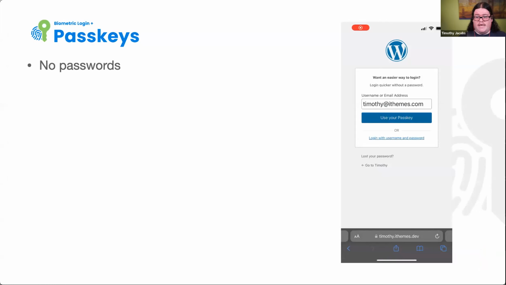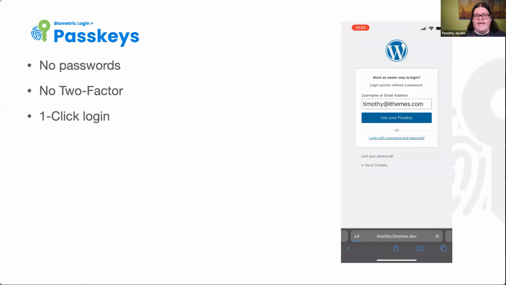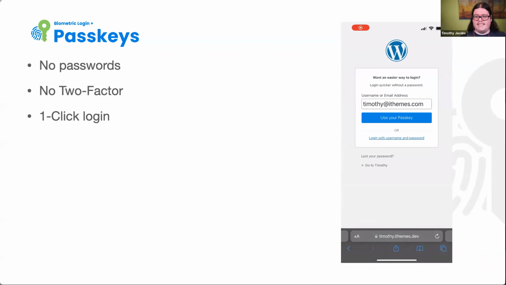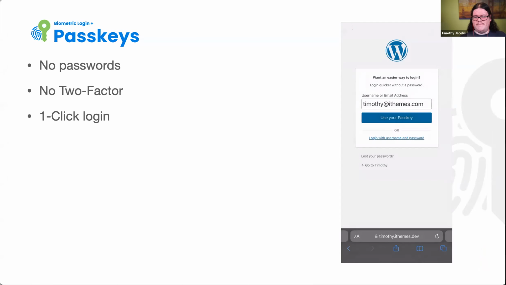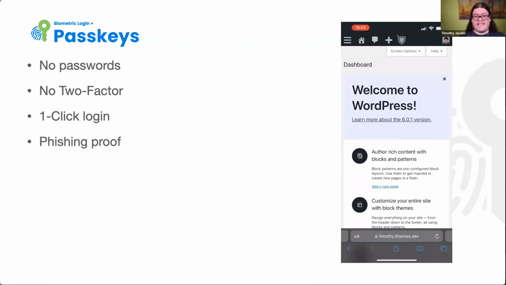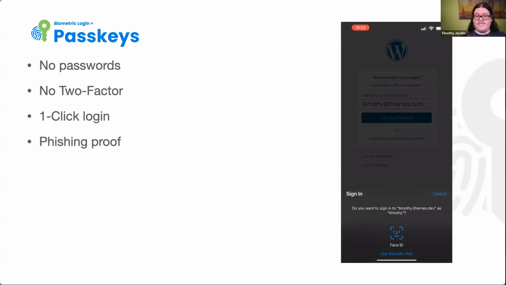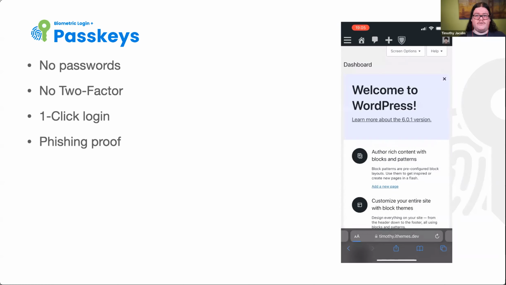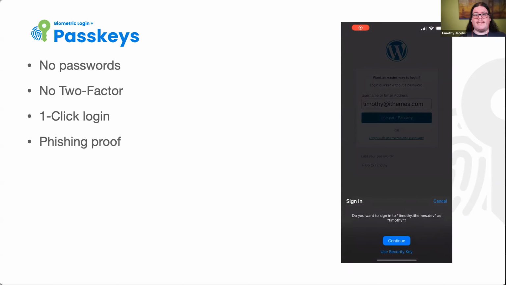So Passkeys means no passwords. You don't have to use the two-factor authentication methods, and you get a one-click login. We earlier saw this on my desktop, but here it is in a phone environment. You can see it's prompting me for Face ID and it's logging me in right away. This is a pretty big claim, but it's the claim that Apple and others make about Passkeys: that it's phishing proof. It's not actually possible for you to be tricked by an attacker into logging into a malicious site, because your actual device won't even let you in.